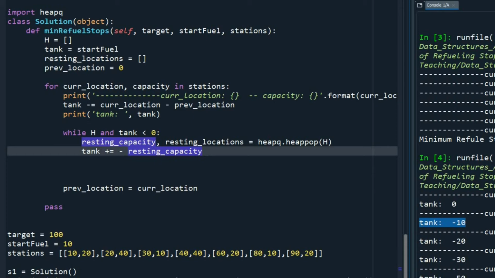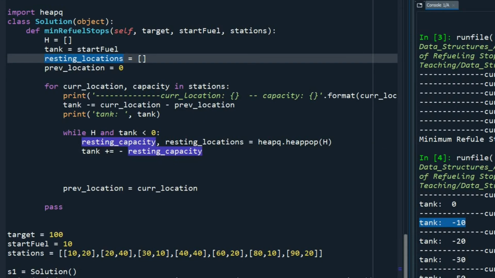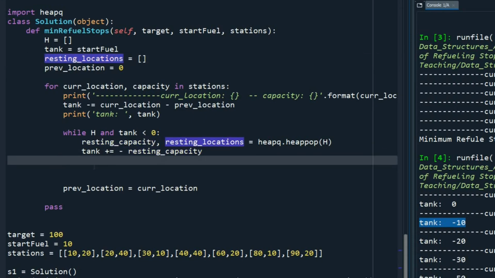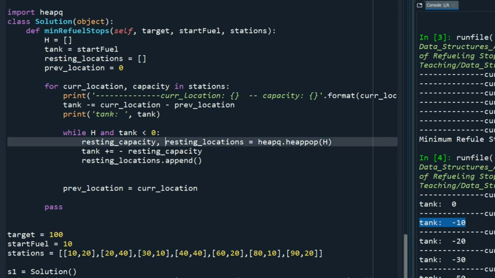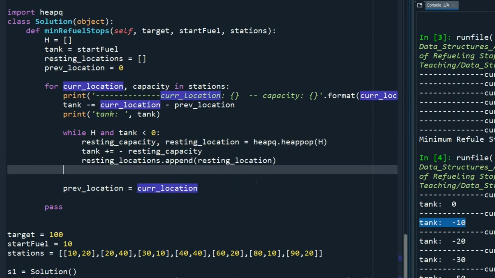And after that, I'm also going to update the resting locations here. So we say resting_locations.append(resting_location). This needs to be resting location, actually.